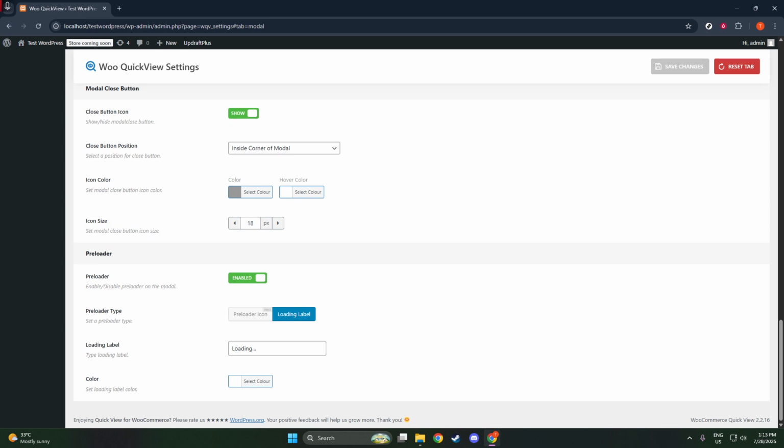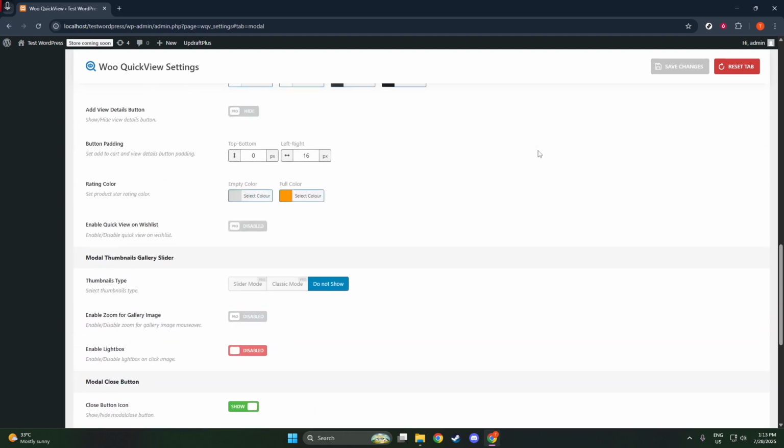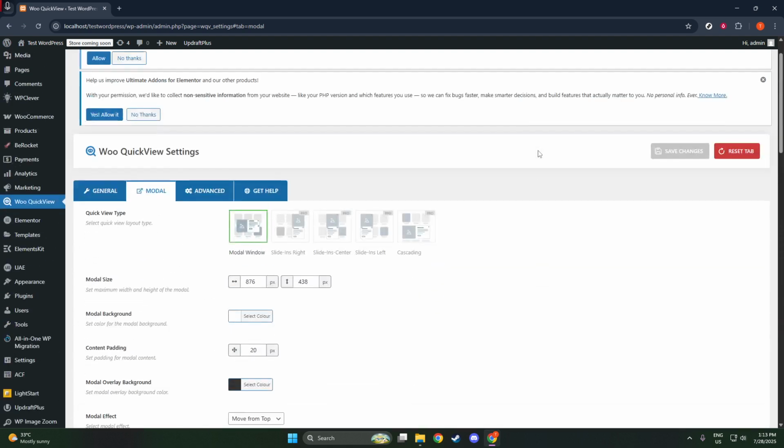Once you've configured everything to your satisfaction, don't forget to save your changes. It's always a good idea to preview your store listings afterward to ensure that the Quick View button is appearing where and how you want it. This last step is crucial to catch any minor adjustments you might want to make before your changes go live.